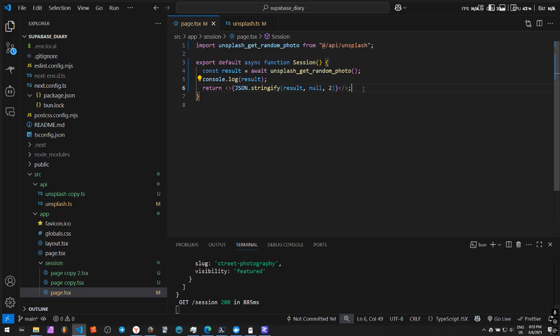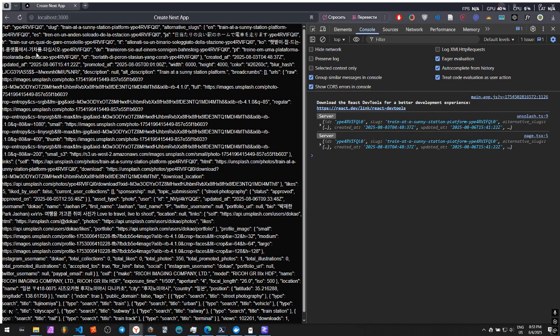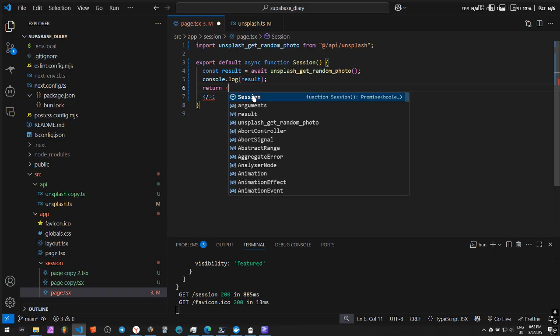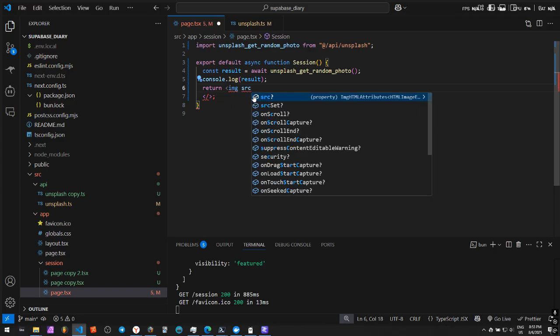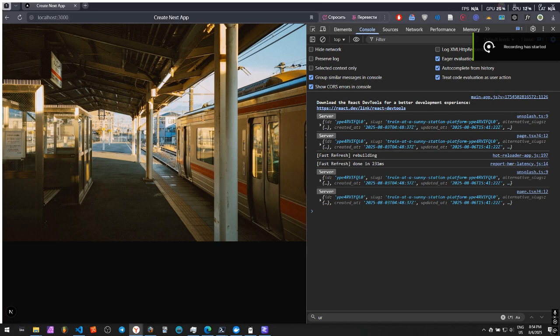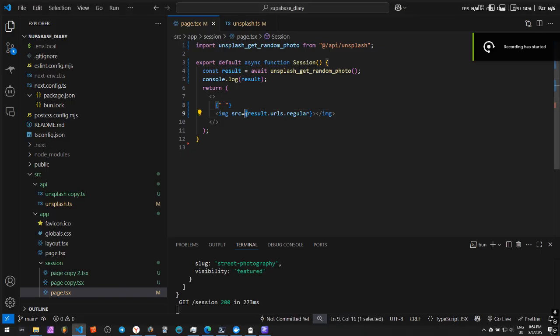And let me just show how to make an image out of this. Let's see. So image. I think it's something like URLs. Yeah, URLs dot regular. So image source, that's that. Oh, would you look at that? I just had to do these curly braces, and now it works. Oh my god, so tough.